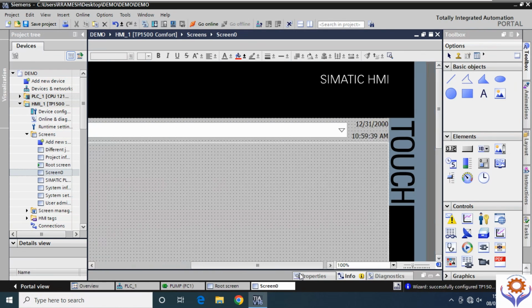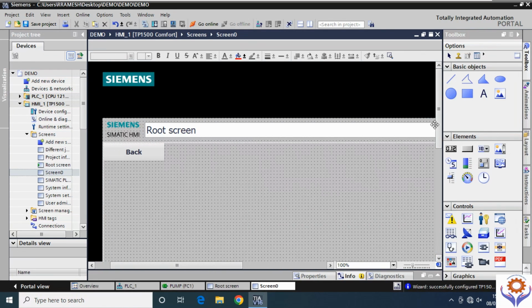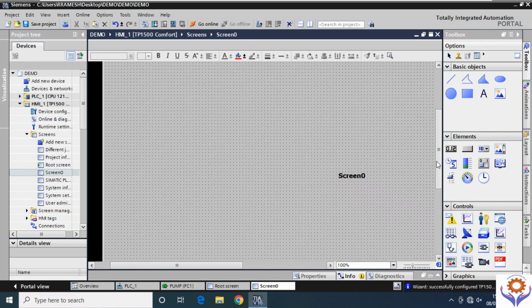And double click screen 0, because you already created it at the project beginning itself, so it came automatically as screen 0. See, on the right side you can see the basic objects, elements, and also the controls and graphics. If you see the basic objects, you can just draw, like making a circle, rectangle, or basic shapes here. And if you go to elements, you can find some of the basic element signals. For controls, you can find some basic control signals for your graphics.